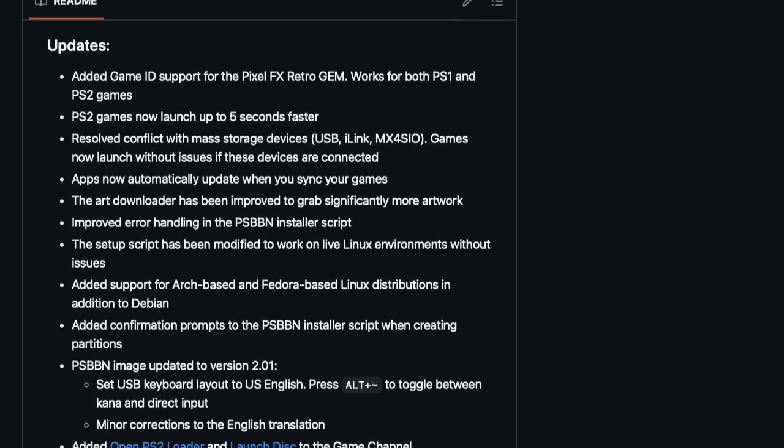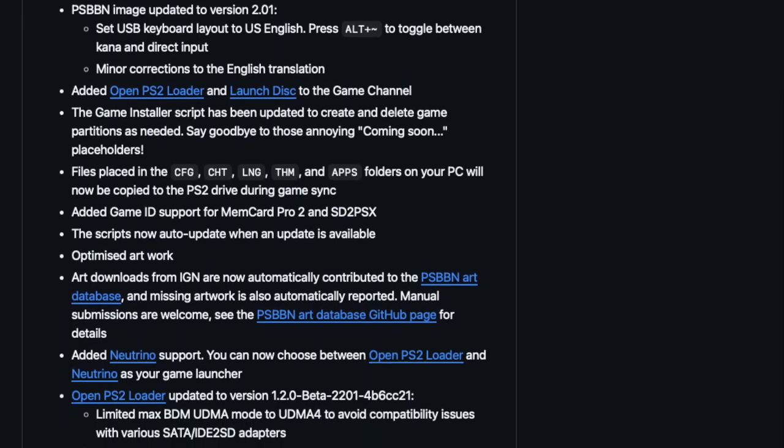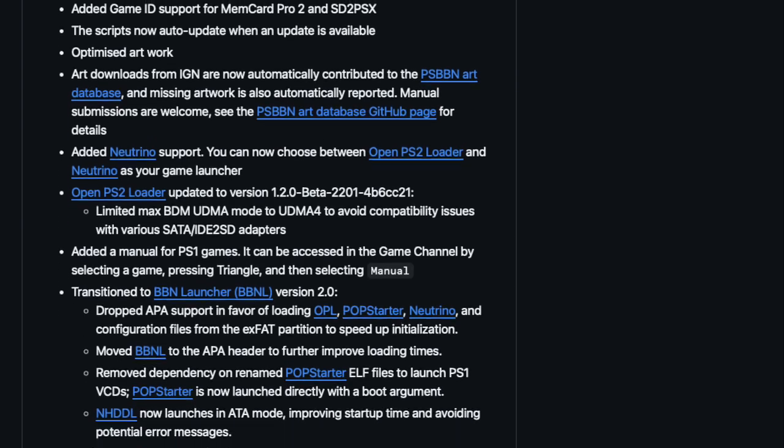I still have many updates in the pipeline, including the much requested update to the game installer that will allow you to add games rather than requiring a full sync.